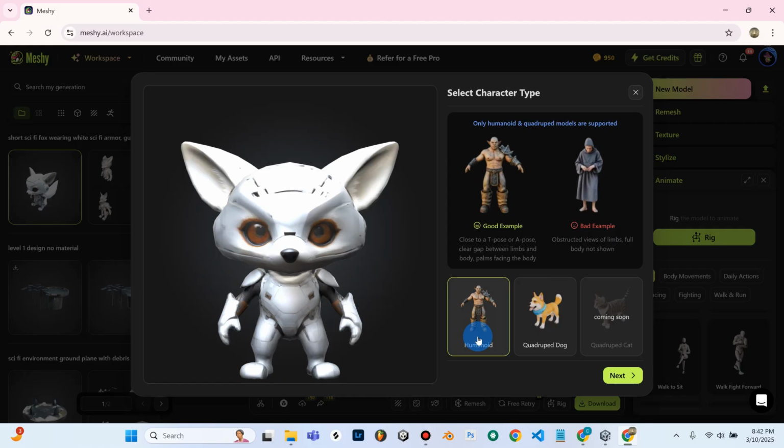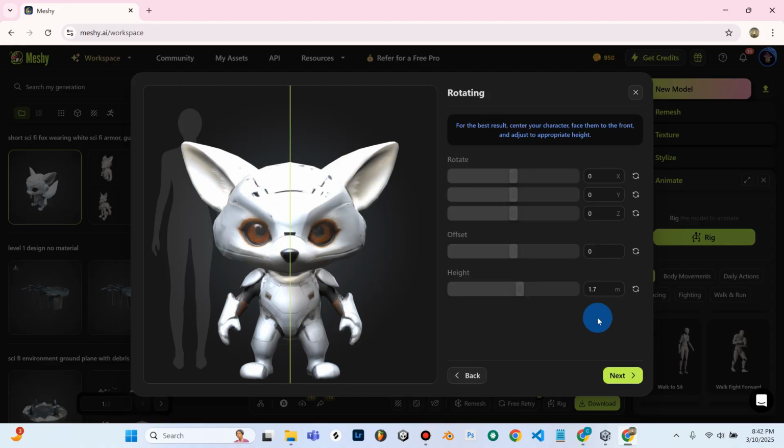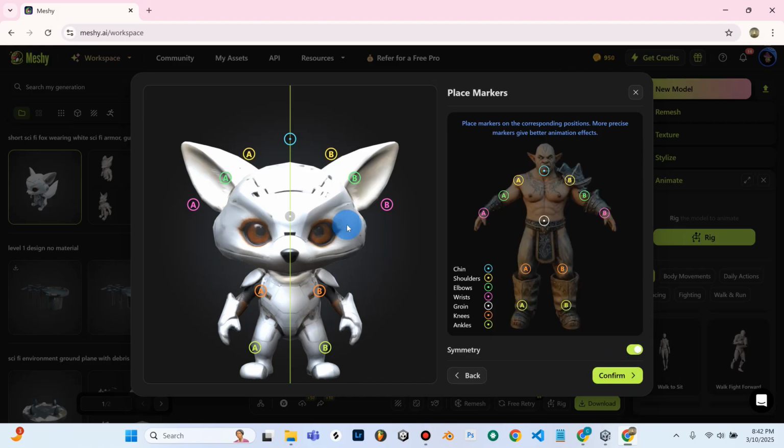and I'm going to click humanoid since it's more of a human than it is a dog, even though it is technically a fox there. So I'm going to go ahead and hit next, and I'm just going to go ahead and click next again. So now this is pretty similar to Mixamo. I've done some videos where I've shown Mixamo in them. So I'm going to go ahead and drag these to the knees, these to the ankles. I'm going to go ahead and drag these to the wrists.